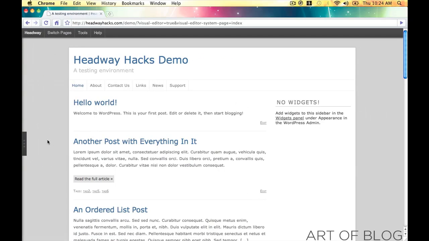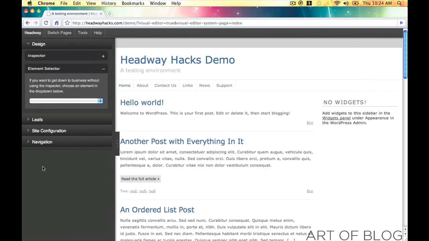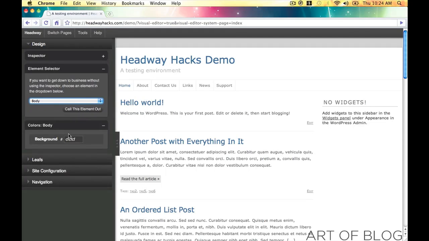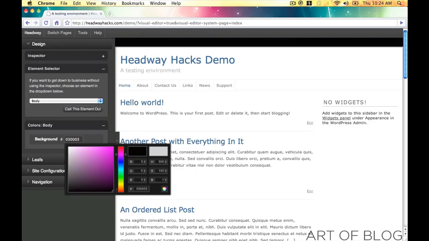So what's here is the Headway default theme. This is what it looks like when you unpackage it. We're going to change it around and make it look a little bit more elegant. So when you go into the Design tab, what you're going to want to use is the Element Selector, which allows you to select an element. Once it's been selected, you can call it out, and you can see the options displayed underneath. I'm going to make my background dark red. It's the kind of look we're going to work with here today.